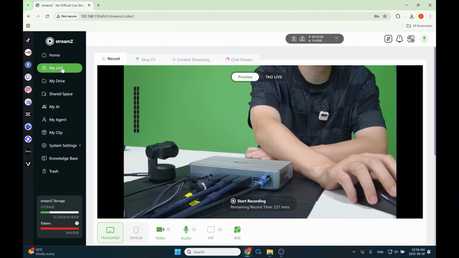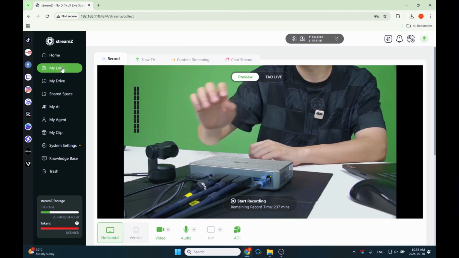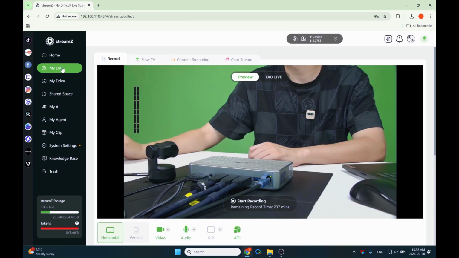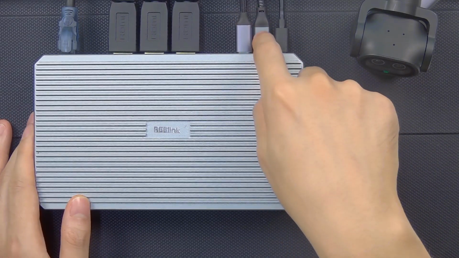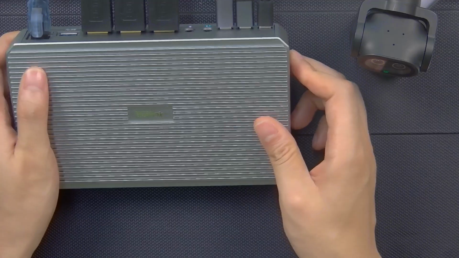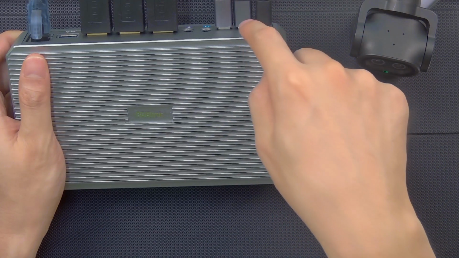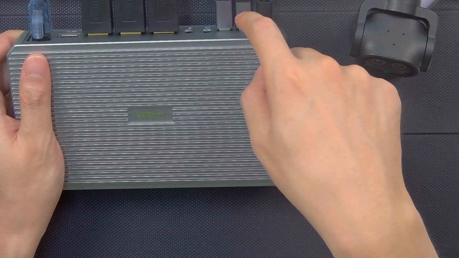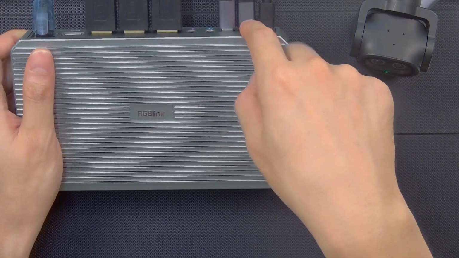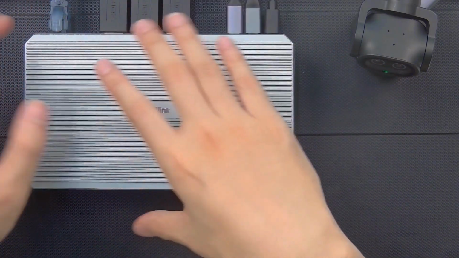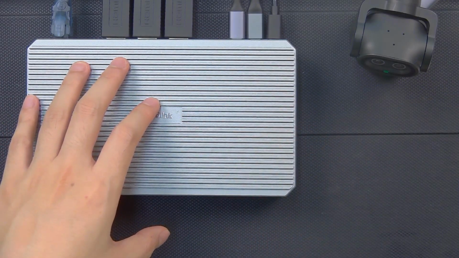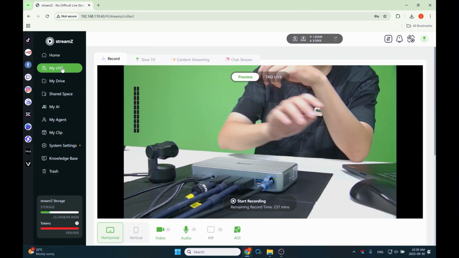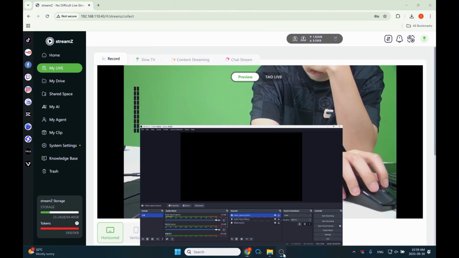Okay. Then let's move on to the capture functions. How do we do capture? Right here, we can see we have a UVC output, which is the capture output from streamZ, and it's currently connected to my laptop. Okay. Let's see, I'm going to do the capture with OBS.